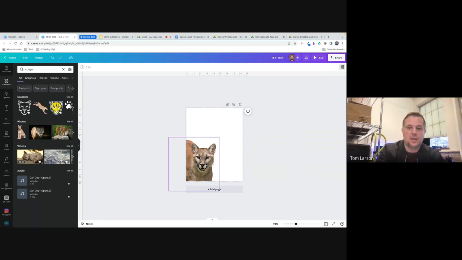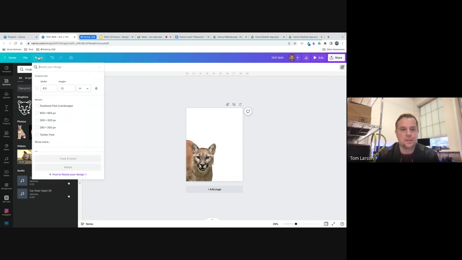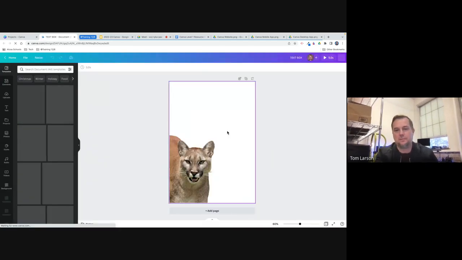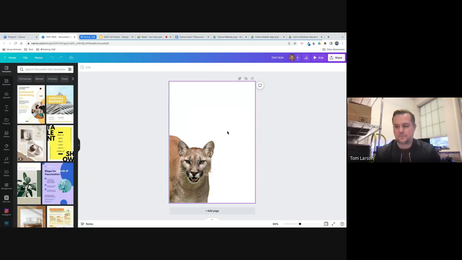Okay, resizing your project. So if you started maybe with this particular size and you decided later that this was going to be printed on a piece of paper that was A4 size, all you have to do is come up here to the resize option and just choose a size template if you want here. Or you could just type in, in this case, A4. Here we go. There's lots of different types here, so just pick one. All right. And you have the option to copy and resize the project, or you can just simply resize it. All right. See what it did here for me? Now it's resized.